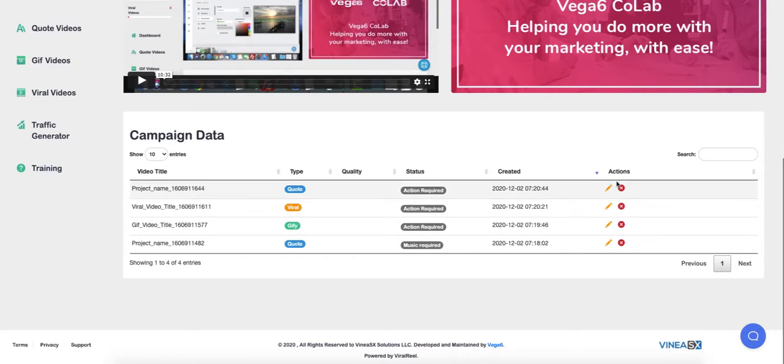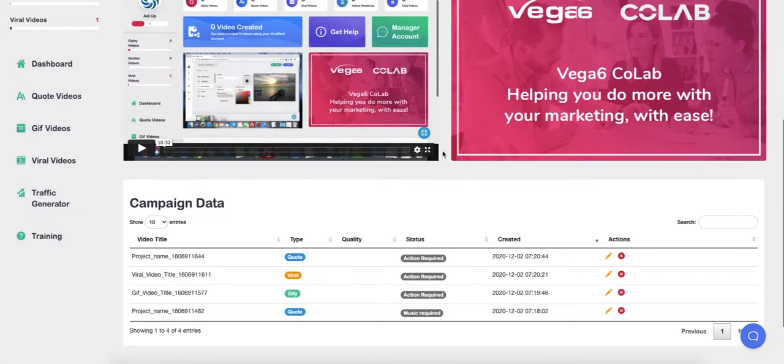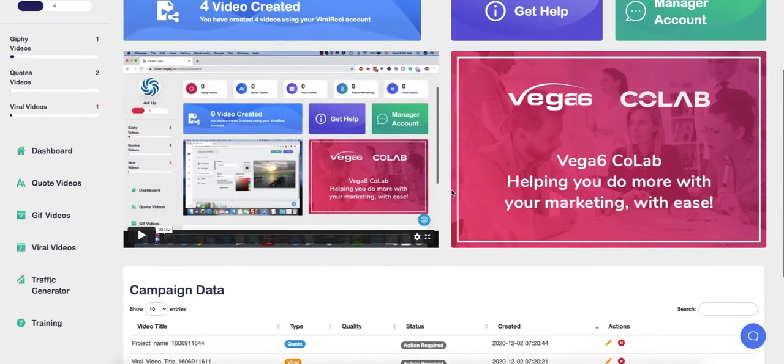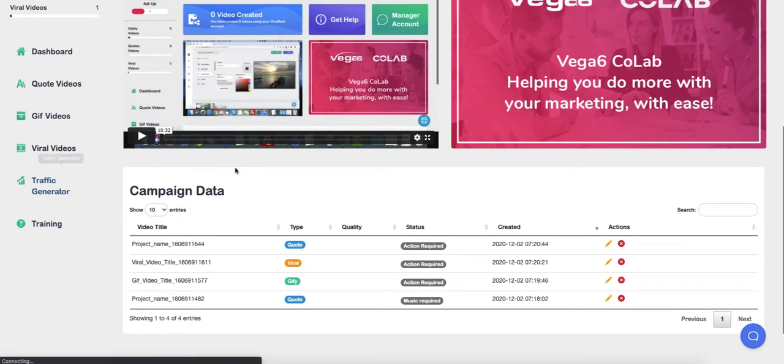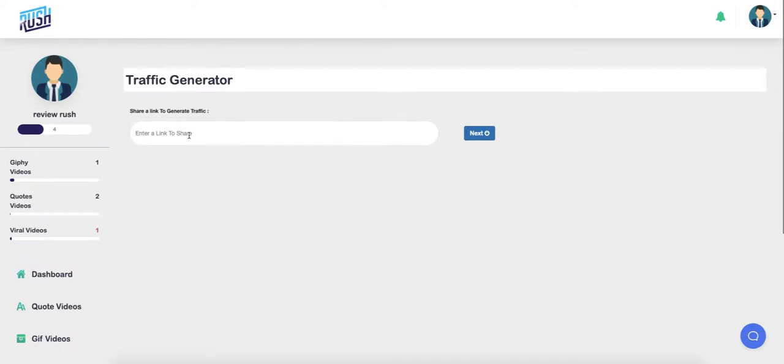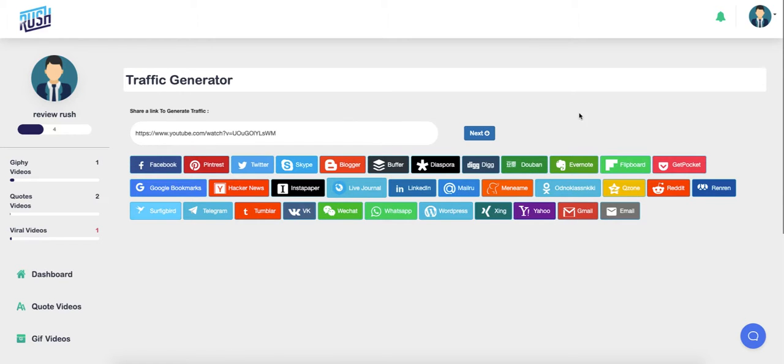Once your video is ready, you can share it on YouTube or Facebook right from inside Rush dashboard. Once your video is uploaded on YouTube, you can go into Traffic Generator and paste your YouTube URL here. Once you paste your YouTube or pretty much any URL, you click on next and you can share this URL on over 30 different traffic networks to start generating seed traffic to help your video go viral.